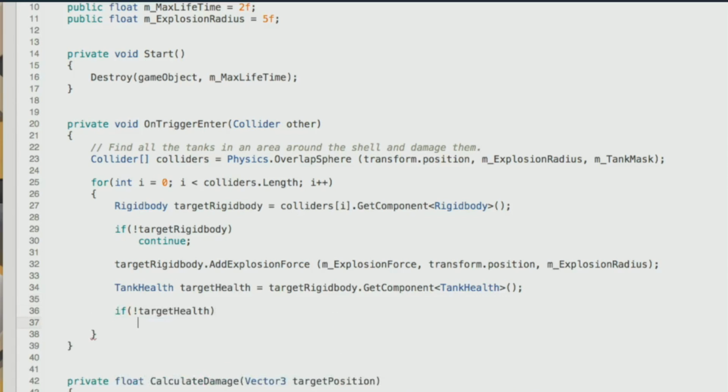So again, instead of if not targetRigidbody, we've got if not targetHealth, and then continue. So if there's no targetHealth, continue on to the next iteration. A quick note about this line here.